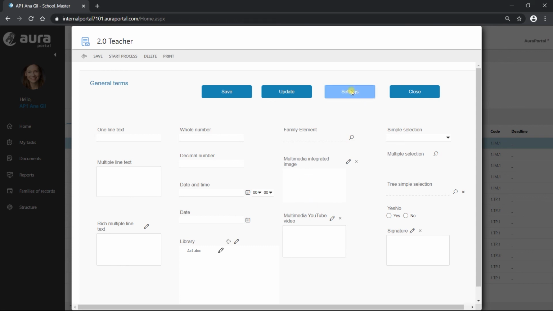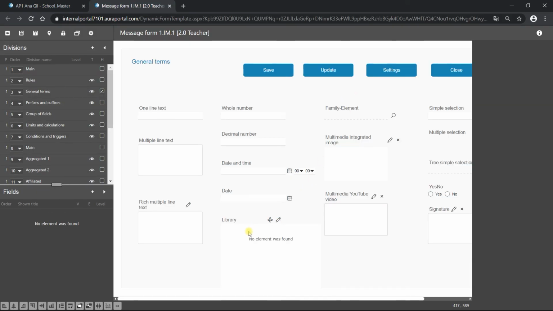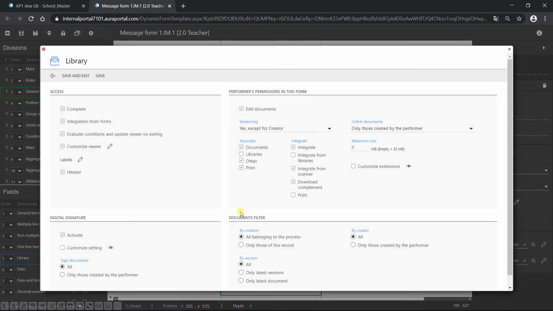So if we go back to settings, we can have a look at a last option we haven't seen yet. That is documents filter. So we have by creation, we can choose if we want all the documents that were uploaded in the process to appear or just the ones in the record. By creator, do we want all of them to be accessible or only the ones created by the performer? And then we have by version. Do we want to see all the documents by version or only the latest versions?